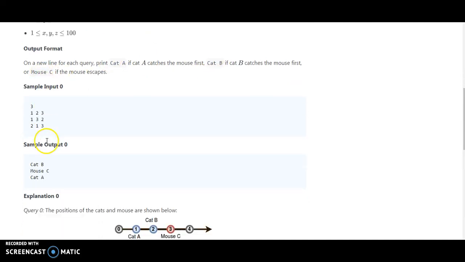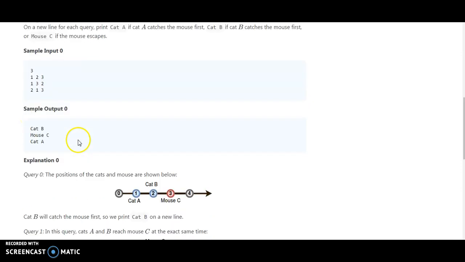Here they will enter 3 queries. In the first query, if we imagine a number line, it says that cat A is standing on 1 of the x-axis, cat B is on number 2 of the number line, and the mouse is at 3. And who will reach first? Obviously it is cat B, because they have mentioned that the speed of both cats is the same.